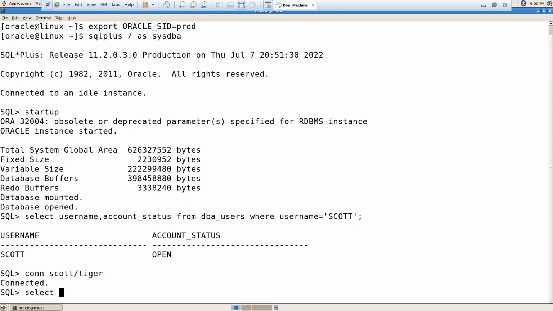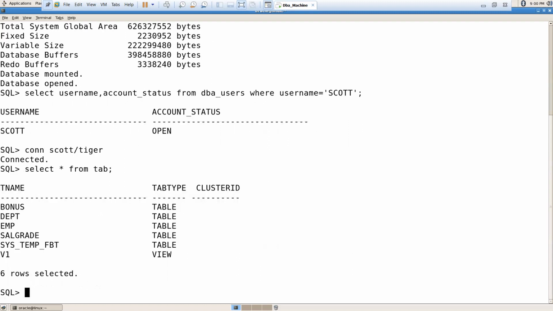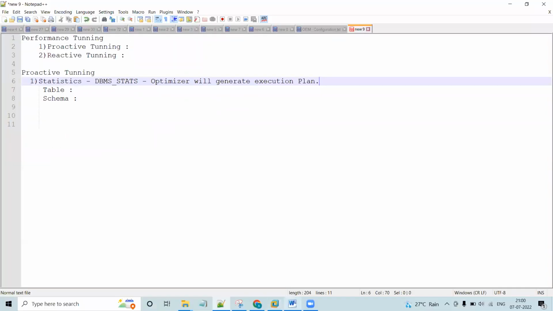select * from tab is a command to check the list of tables. Overall here I have five tables and one view. For example, I want to gather the stats on the emp table. So what is the command? This is the command.